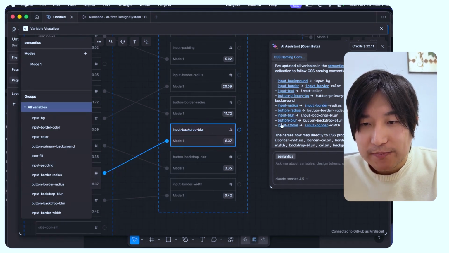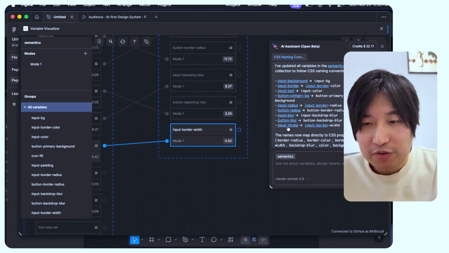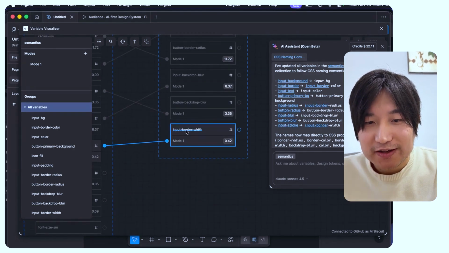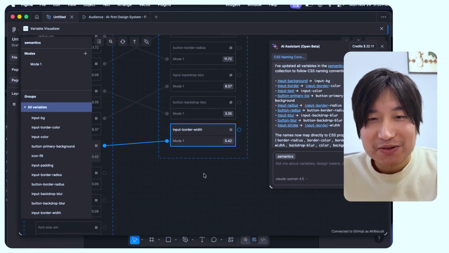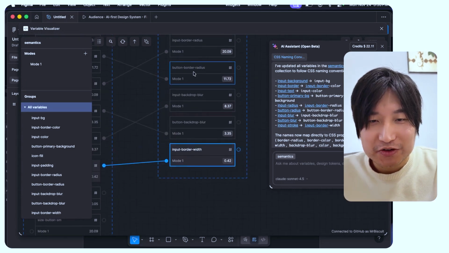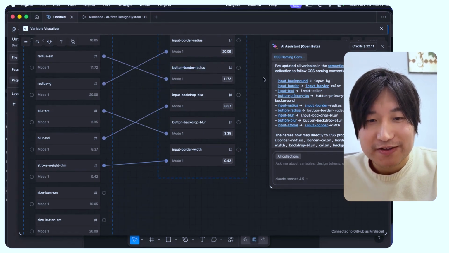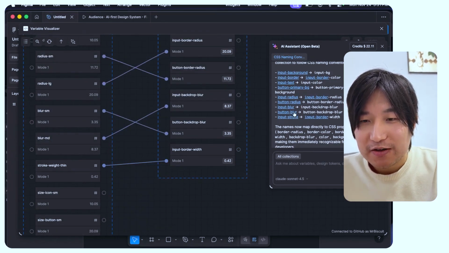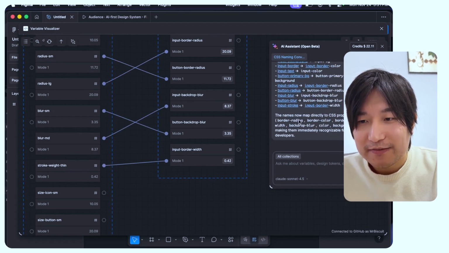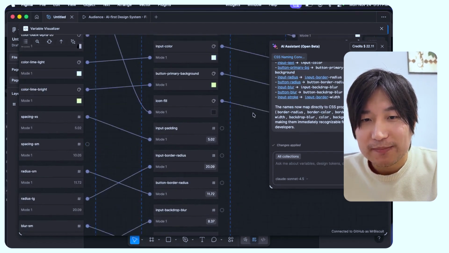So it's basically using the CSS properties to name the input. The stroke variables: stroke is now called the input border, because in CSS you don't have stroke. So a lot of these things you have to do manually, and then human mistakes can creep up. Maybe this is called button stroke radius. This is called input border width. That's what happens with humans. But with AI, it's able to change these naming conventions pretty, let's say, consistently.